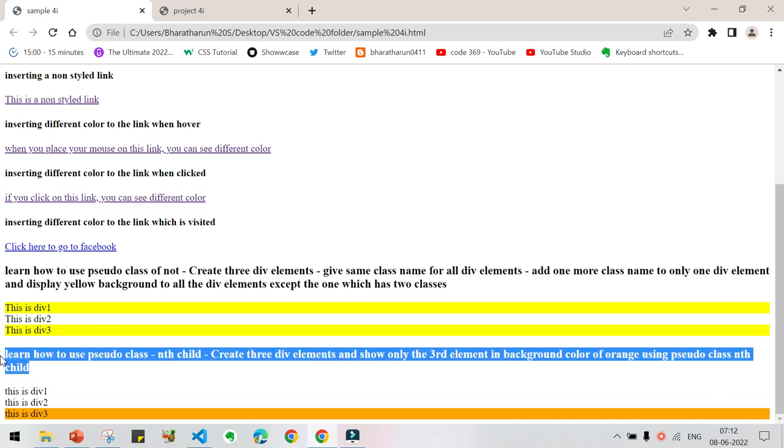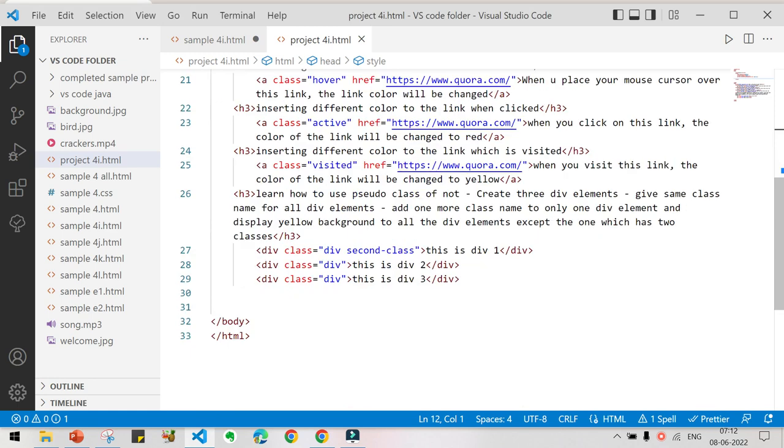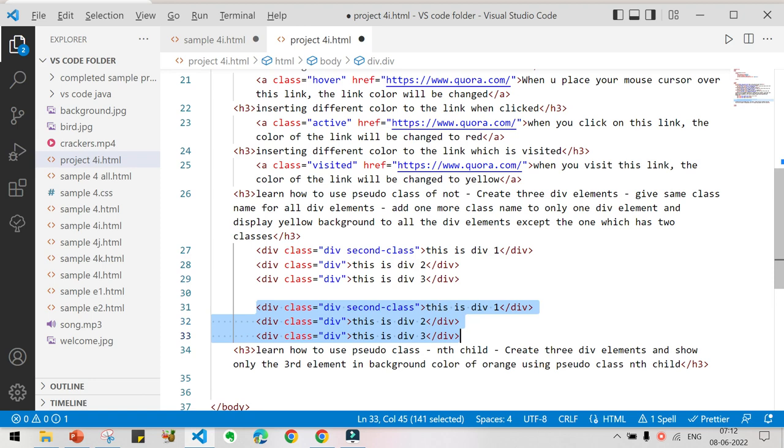Just copy this whole thing, heading, go back to your VS Code, and here give h3 as the heading, press Ctrl V, create three developments as usual what we have done here. Okay, so just copy this whole thing, press Alt Shift down arrow and press Alt down arrow.